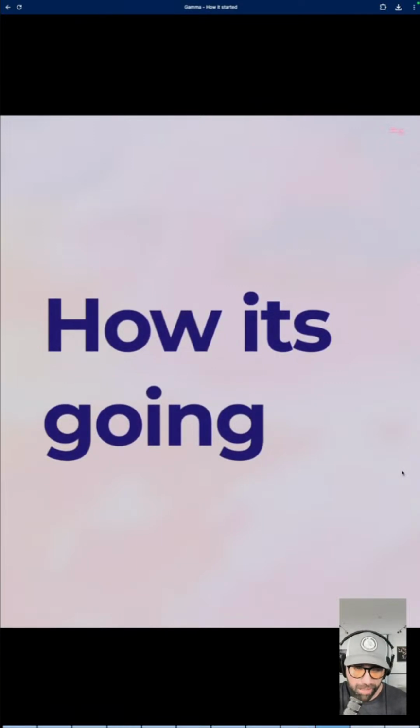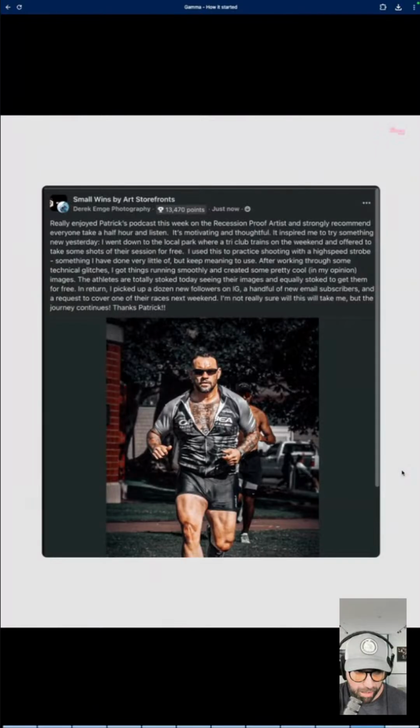And so I had this thing say, oh, how it started versus how it's going, which is kind of a meme thing on the internet. But Derek went to a local park with his, what did he call it? Some sort of strobe lighting setup that he had.